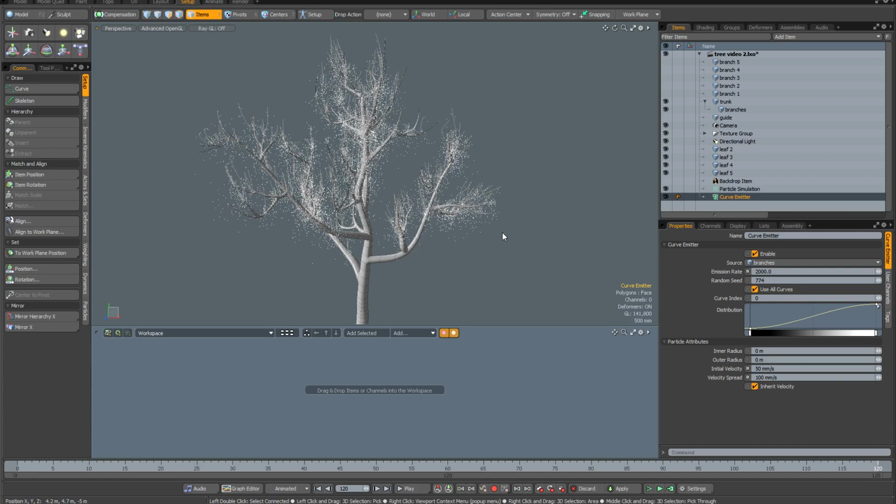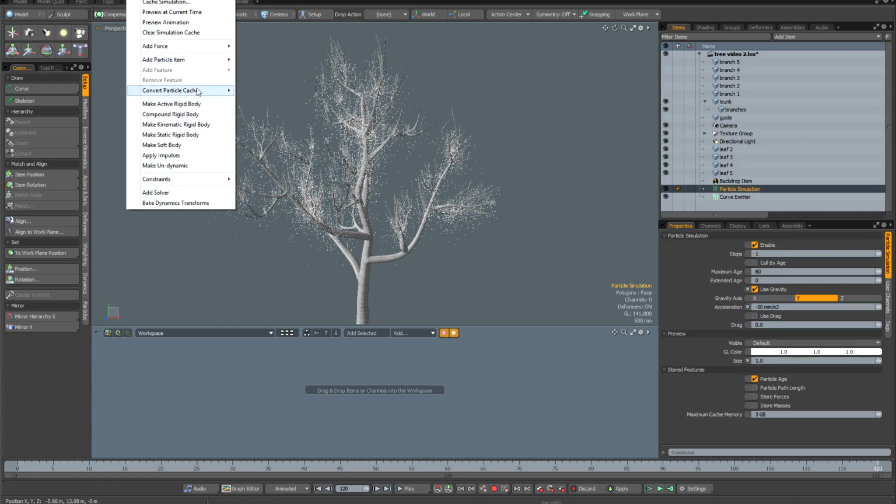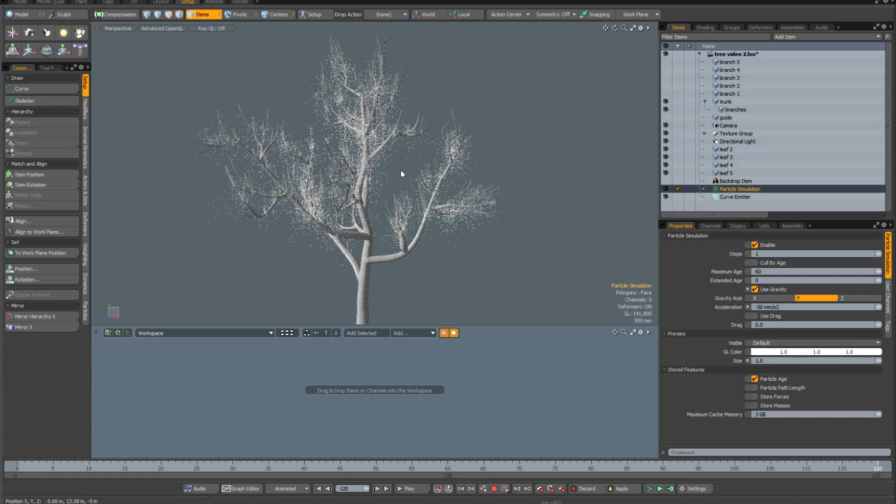balancing act because I've got to make sure my canopy is big enough, and I can see here I'm starting to really shrink it down, and my leaves are going to be very close to the branches. So let's bring it back up to 80, and I might actually have to generate the leaves and have a look at that. So it seems a good point to do that. I'm going to reselect my particle simulation, go to dynamics, convert particle cache to curves once again.